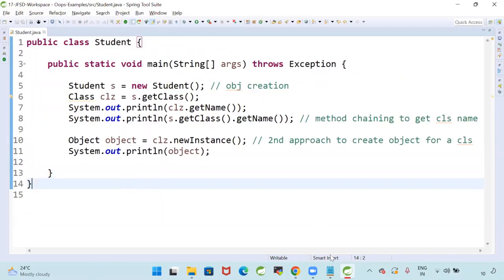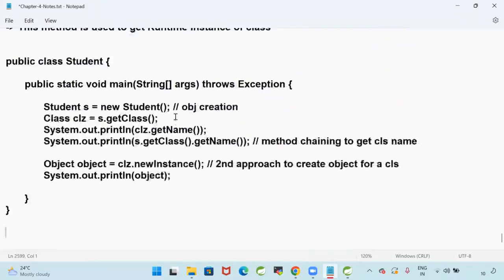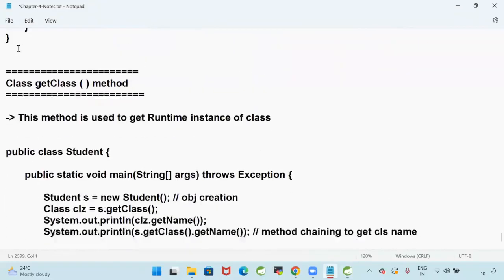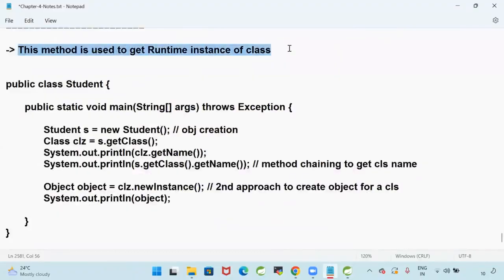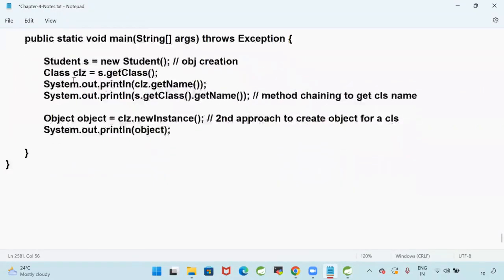Okay, fine guys. So with this, what we understood? Get class method. What is the meaning of get class? It is used to get runtime instance of a class. Once you got the runtime instance, you can play with that. You can create the object. You can see what methods are available. You can see what variables are available. You can see what constructors are available. So there are so many methods available here. We can call those methods and we can understand the information about our class.